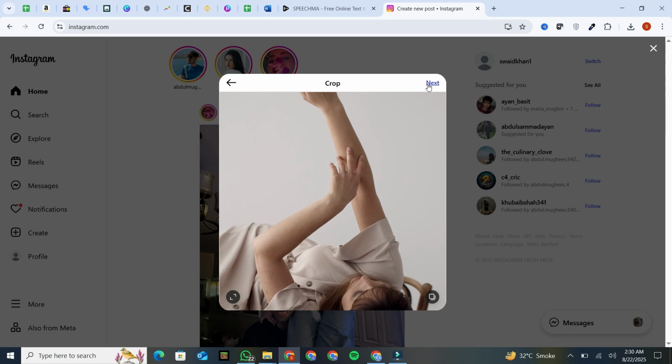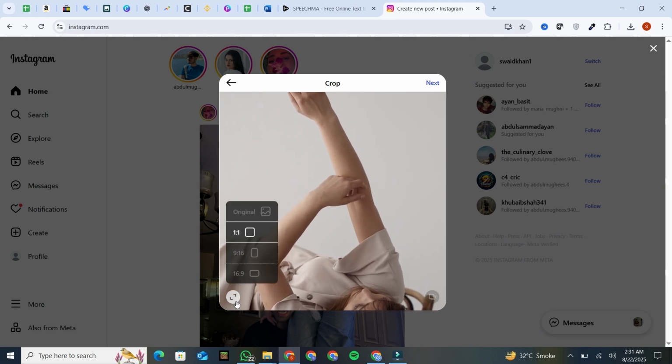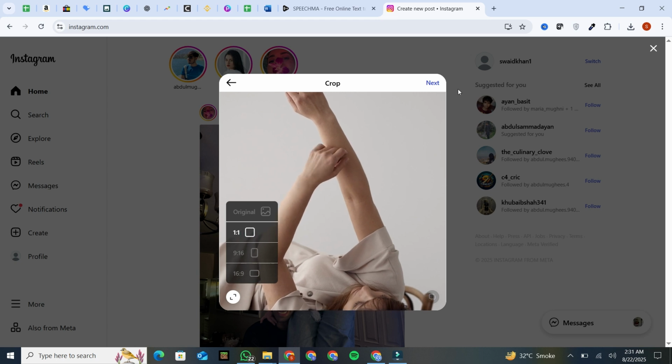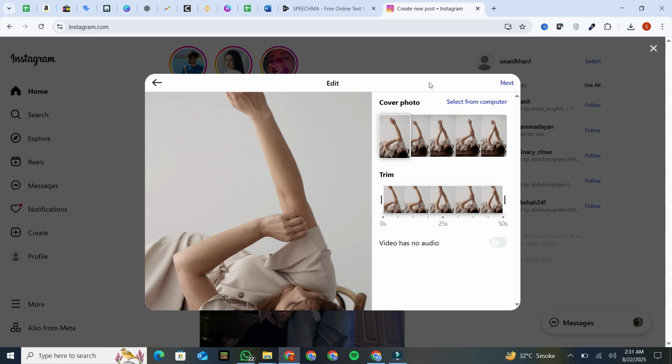Your video will start cropping automatically, but if you want to keep the original format, go to the bottom left, click the Crop tool, and change it to Original. Once you're happy with the size, click Next in the top right corner. Here, you can choose a cover photo by dragging through the video or uploading an image from your computer. You can also trim the video and turn the sound on or off. When you're ready, click Next again.